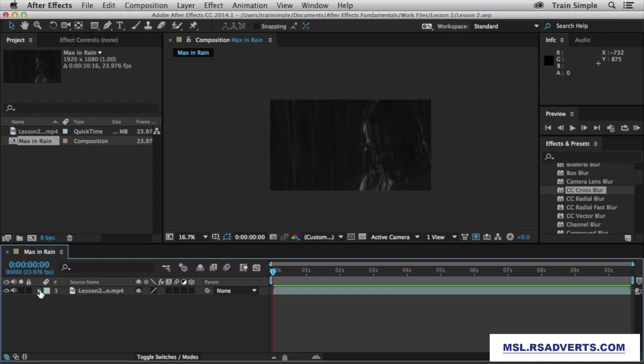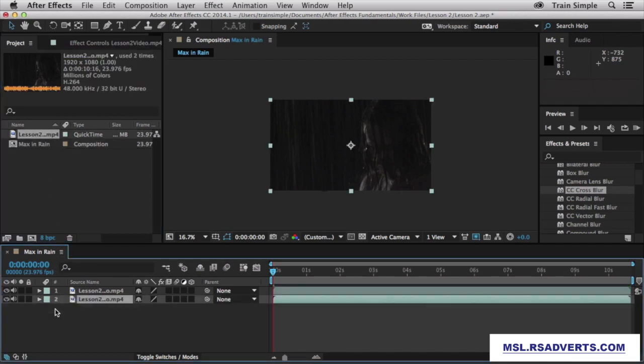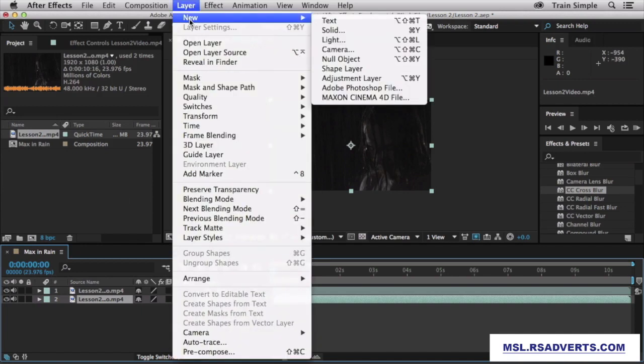In order to add a layer to the timeline, all you have to do is drag and drop. So we can come up here to our project bin, click on this video, and drag it down, release, and now we have a second layer on the timeline. You can also create additional layers by going up to Layer, New, and choosing a layer that you want. Now again, all these layers have different functions, and we'll be touching on how to use some of these in a later video.